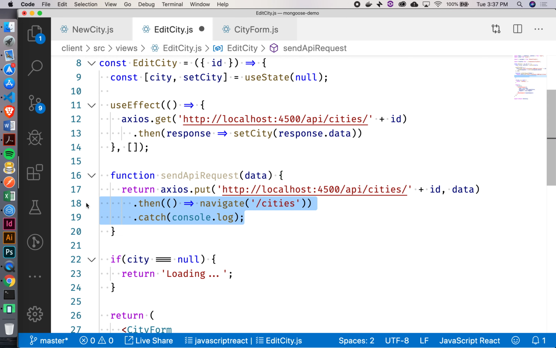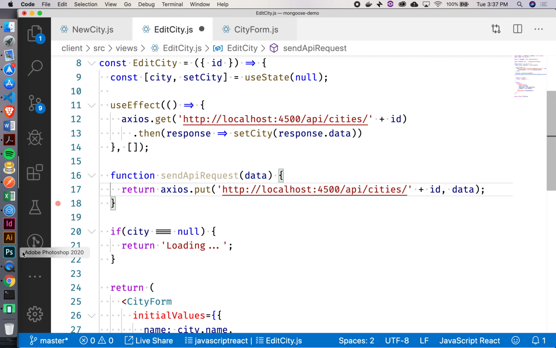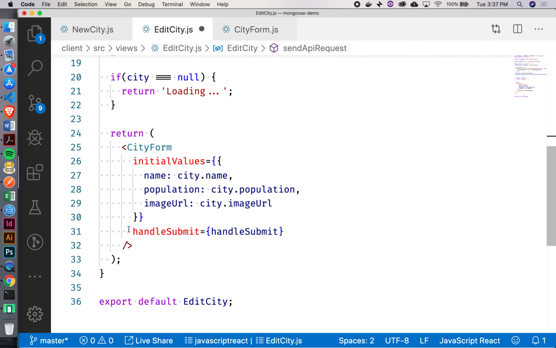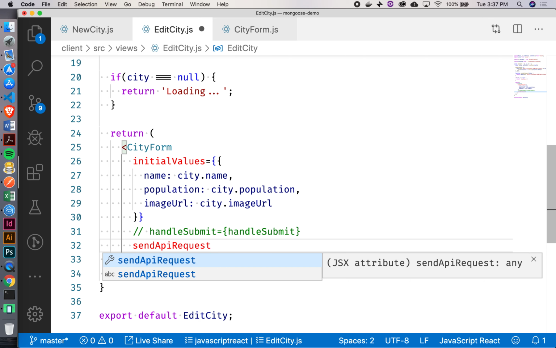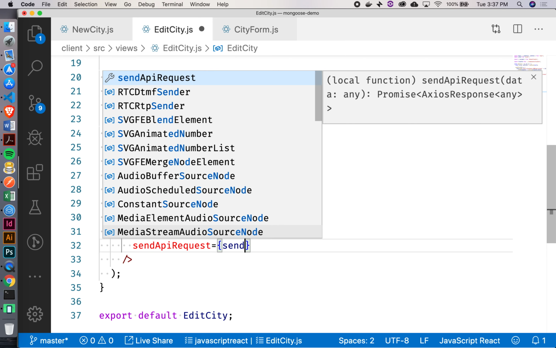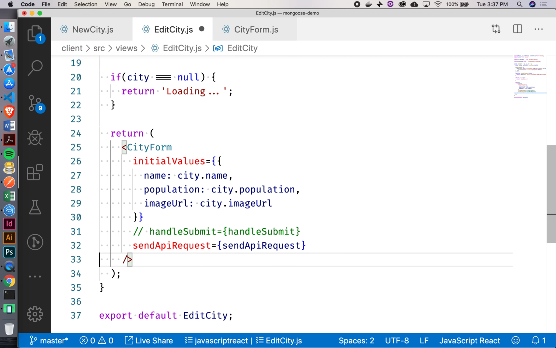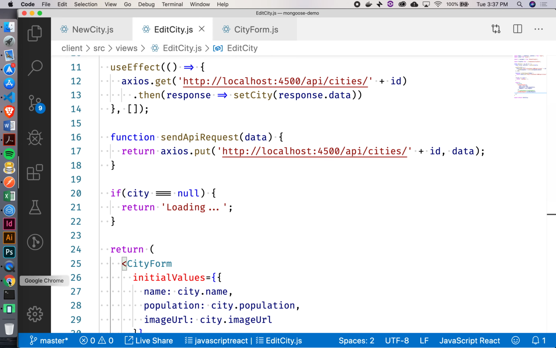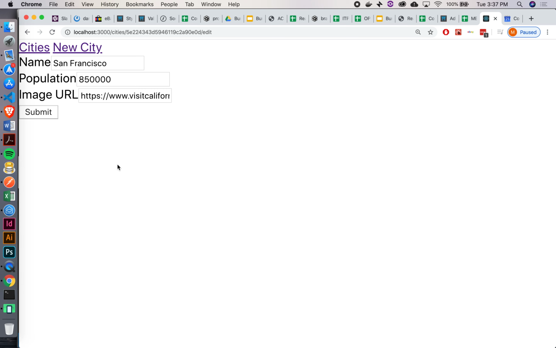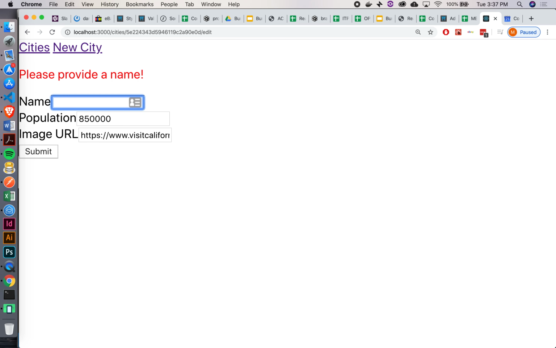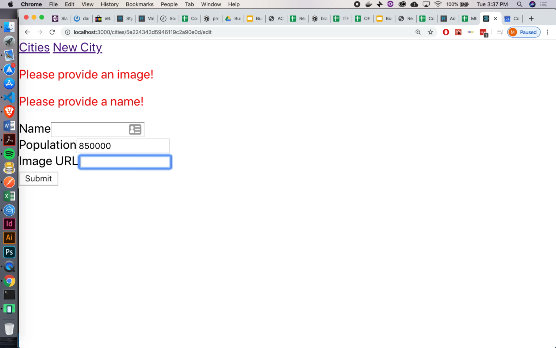So we don't need our .then at all. Okay? And then I want to pass that down here. Instead of handle submit, let's pass in send API request equals API request. Okay? And then if we go back, let's try to edit something here. I'll edit San Francisco. Let's get rid of the name. There we go. Try to get rid of the image. Nice.